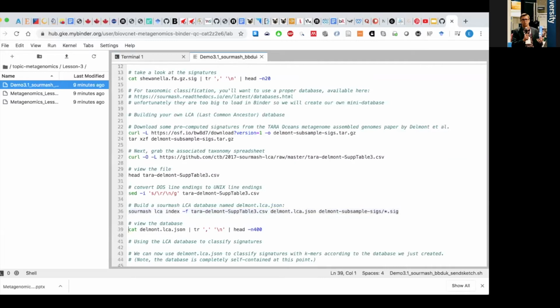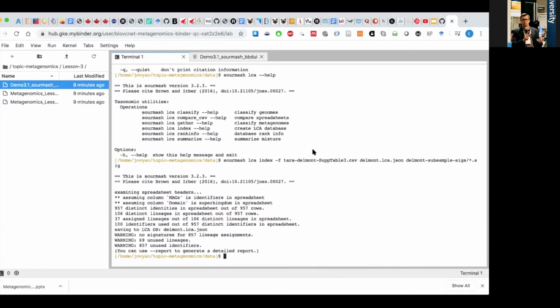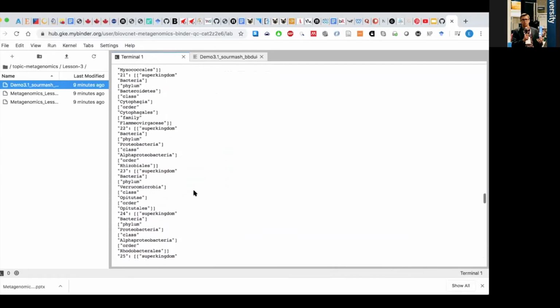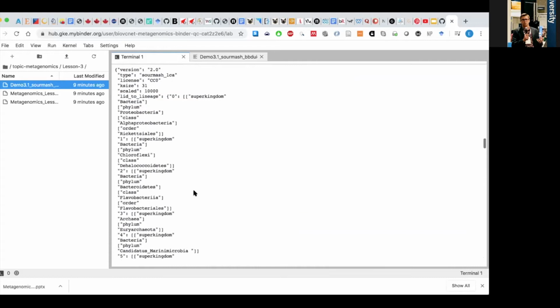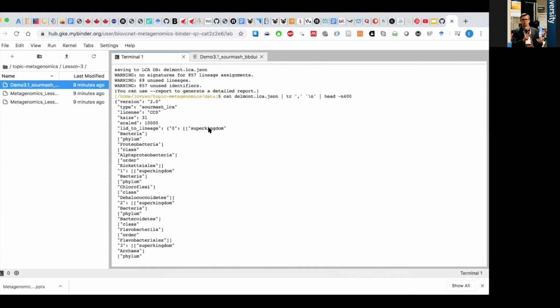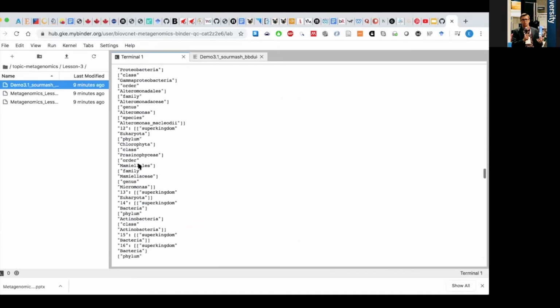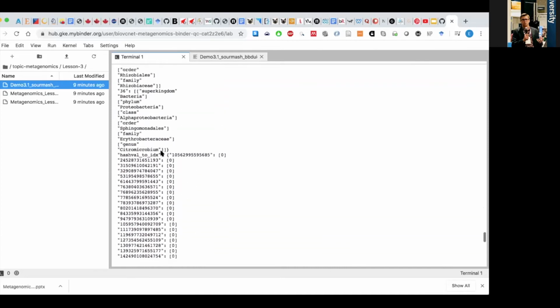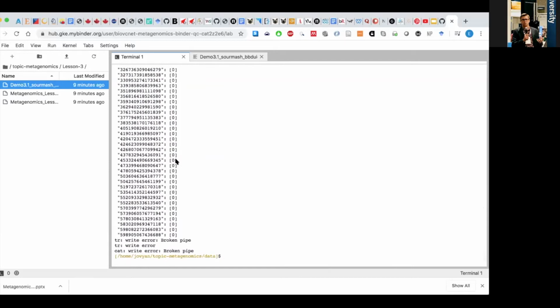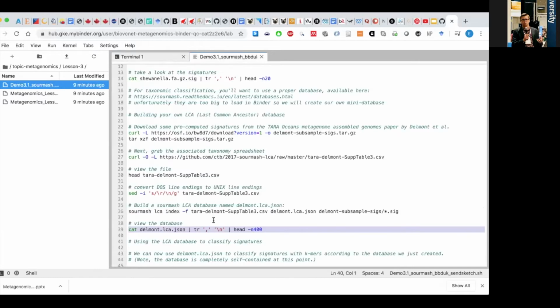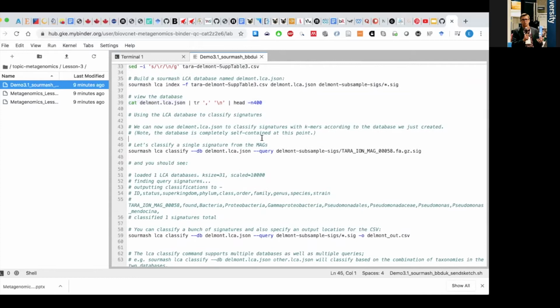So we can go ahead and take a look at that JSON file that was produced. What you can see is that it's a JSON version of a phylogenetic tree: bacteria, proteobacteria, alpha proteobacteria, etc. And then associated with the leaves of that tree are the minhash signatures for the tips of that tree, or the internal nodes as it may be. So that's what that file looks like. We can then use that file to classify signatures with k-mers according to that database.